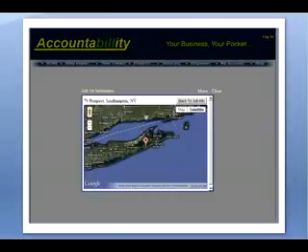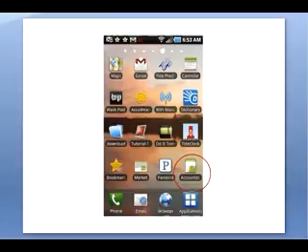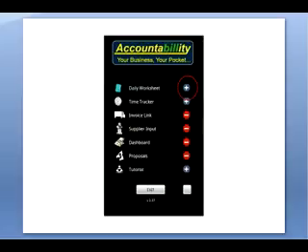So let's see how that looks on the phone. If you open up your phone and click on the accountability icon, and if you can't find the accountability icon, go down to Applications on the bottom right, tap that, and we should be the first application as we are ACC. Tap that, it'll open up the main menu screen of the Accountability phone app.